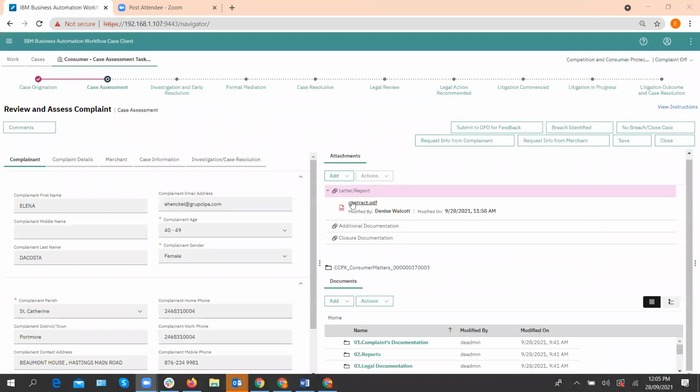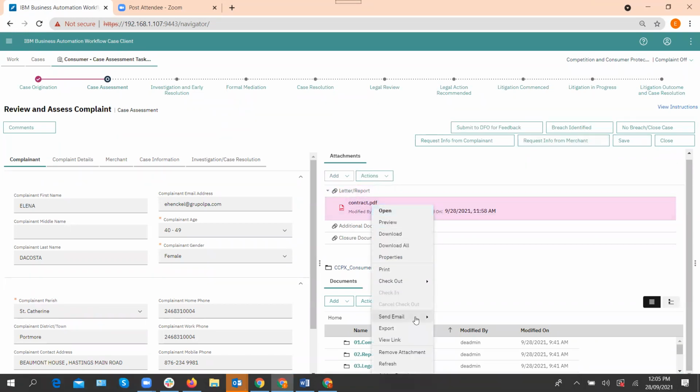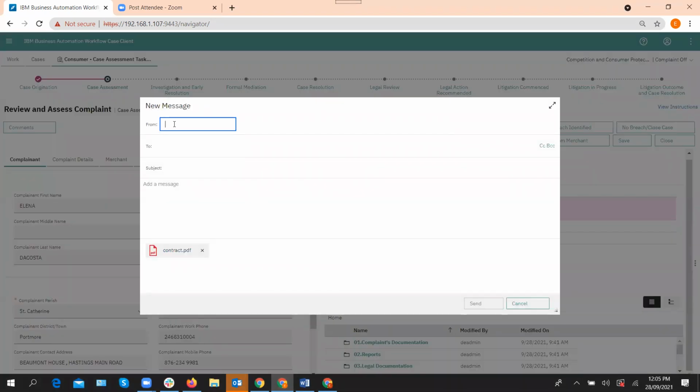This is the letter here. And then you can click request info from complainant or merchant, whomever you want to send a letter. So if you don't want to have to go straight to your email to do this, you can click on the letter here, right click, and send email straight from here. So you can add attachment, you can put in from yourself.